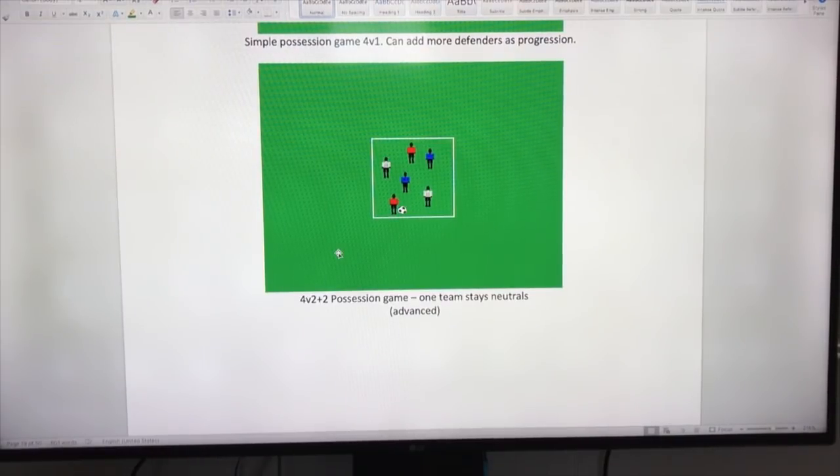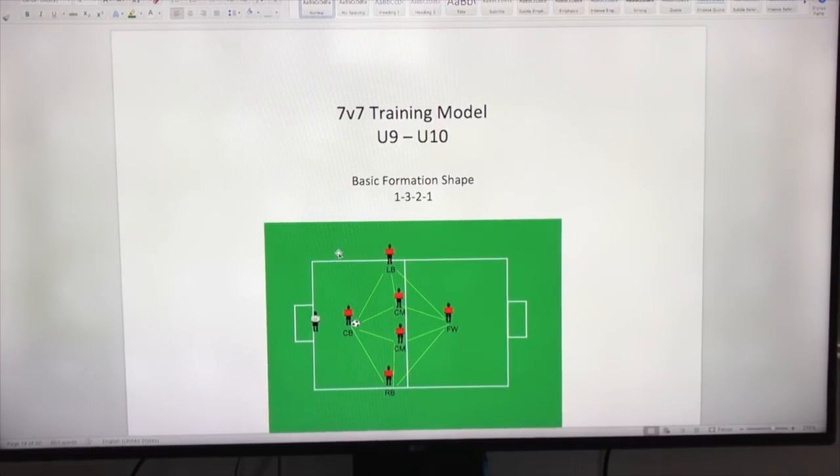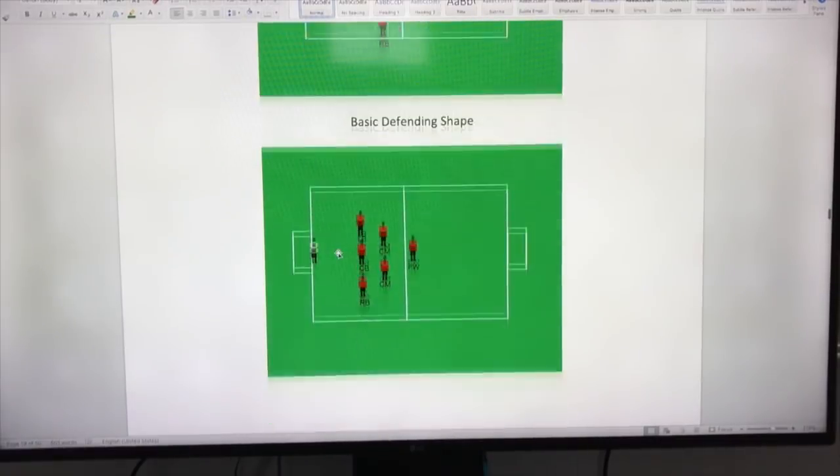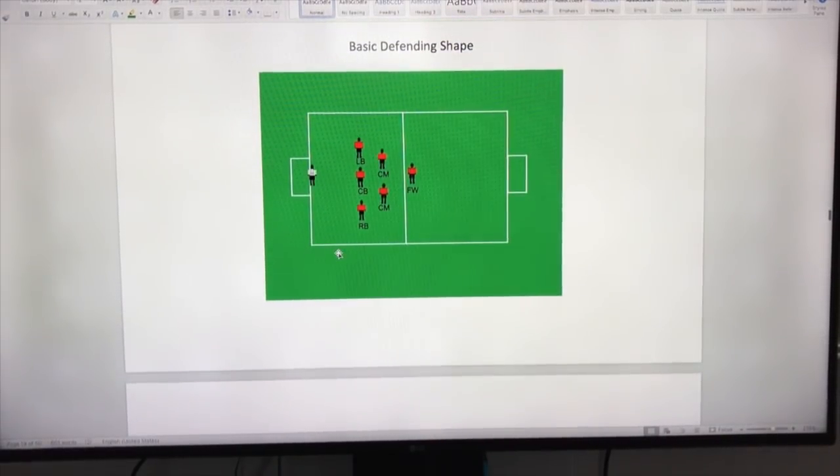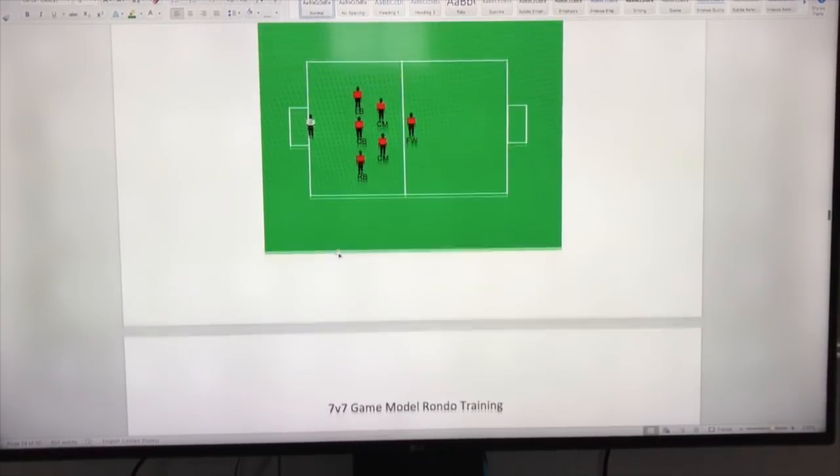It's 4 against 2. We are on the 7v7 game model. As you can see, this is for the U9 to the U10 year olds. Basic shape 1-3, because now we have a goalkeeper. It's a 1-3-2-1. Again, this is actually the same formation Barcelona Academy trained their team in. So you have center back, left back, right back, 2 center mids, and a striker. And we'll give you a basic defending shape right there. Maybe a 3-2-1. Obviously, you could change these things, but that's our basic defending shape.